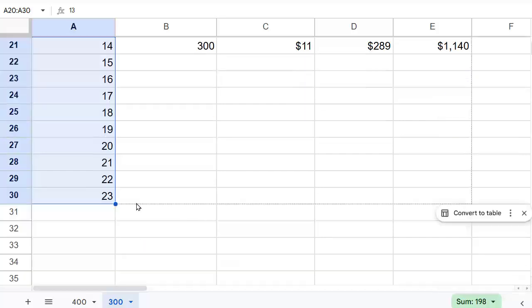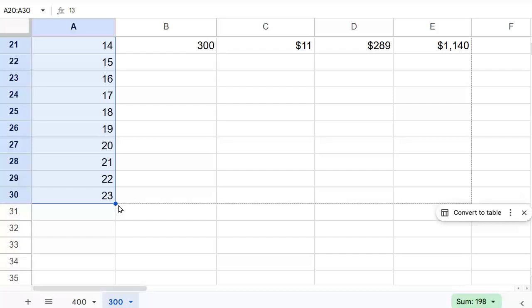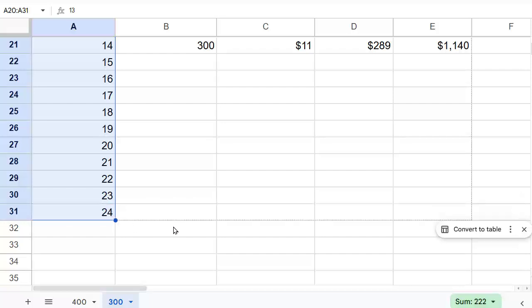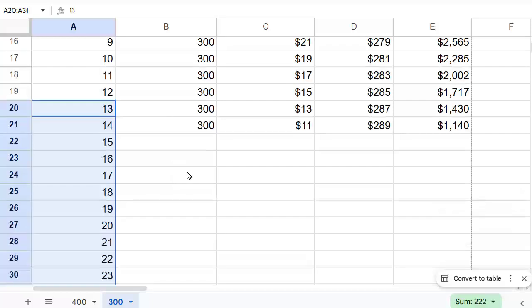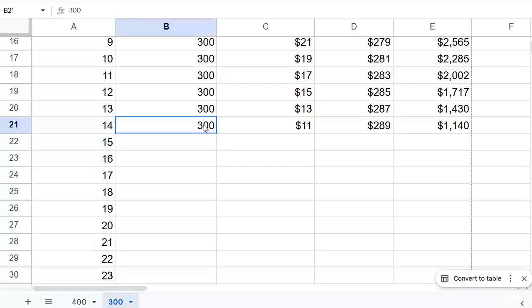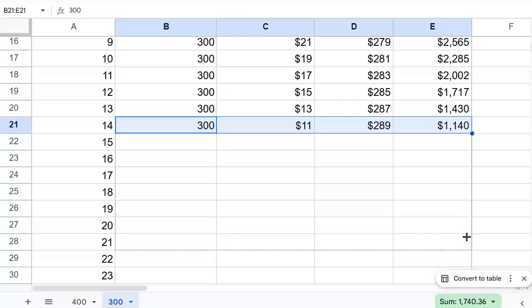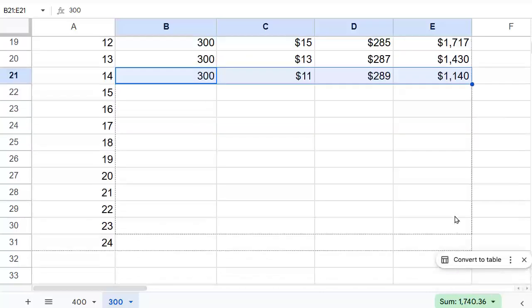So I'm just grabbing the little circle and I'm moving down a little bit. It might not take 2 years to pay it off at 300 a month. Let's find out. So we're going to highlight across on line 21, from B21 over to E21, and then we're going to pull down all the way to month 24 and let go.